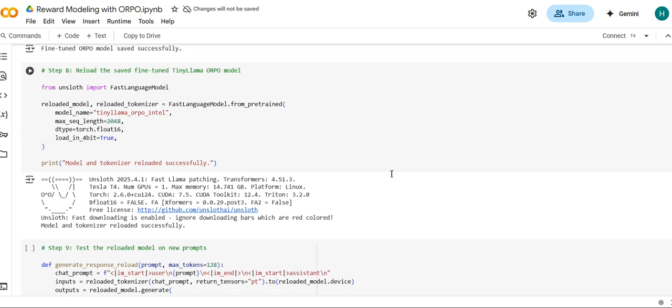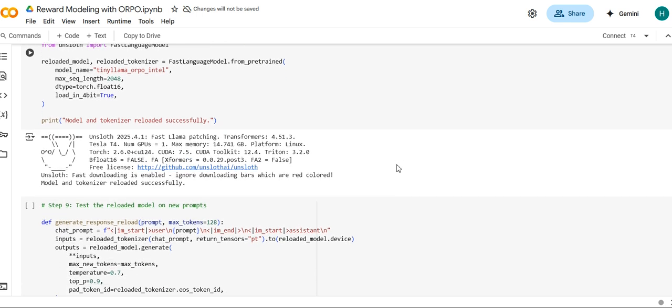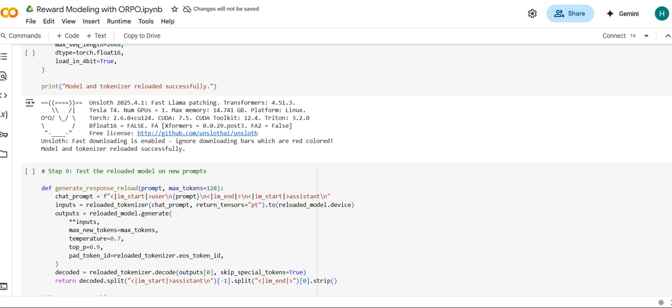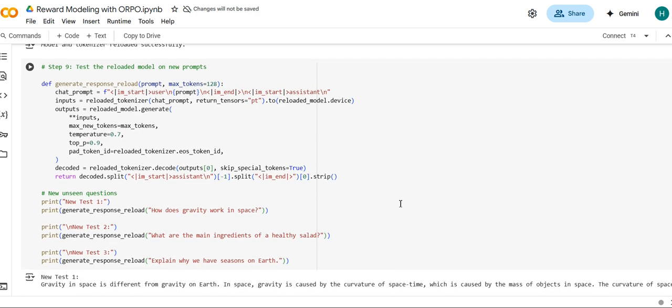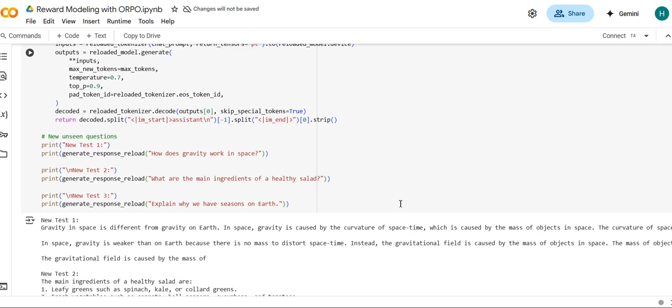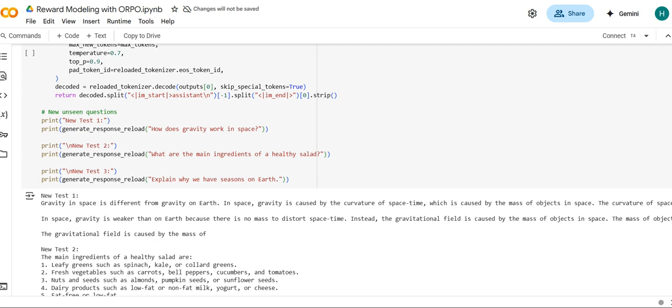We're gonna reload the model to make sure everything was saved properly. So we reload the model and tokenizer from the disk. We reuse our generation function, but this time using the reloaded model. This confirms that the inference works the same after saving and reloading.